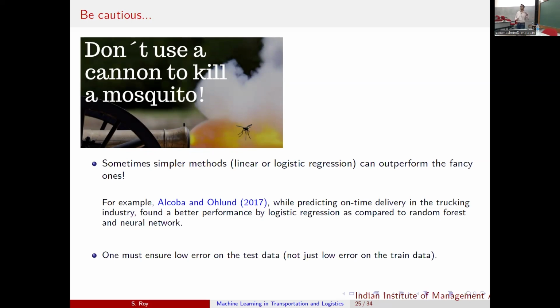On the other hand, simple techniques like simple linear regression and logistic regression are very robust. They are very old techniques, and very robust. Simple technique, more robust. That's why, as you can see, I have given an example. In this Alcoba and Holland paper, they were predicting on-time delivery in the trucking industry, and they found better performance by logistic regression over random forest and neural network. So simple logistic regression is doing better than random forest and neural network. So my suggestion for the practitioner is to start with the simple techniques first, and then go to the more complicated tools and techniques.